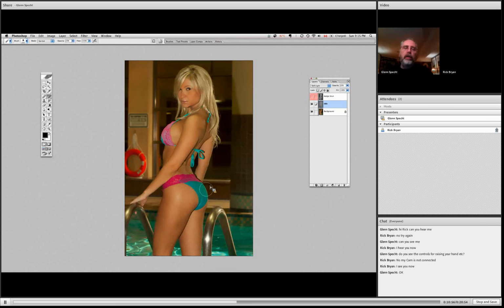Now, I don't like this arm. It's too far forward in the picture. It's just too bright. So I'm going to decrease it, which pushes it back a little bit, which actually twists her whole body around.